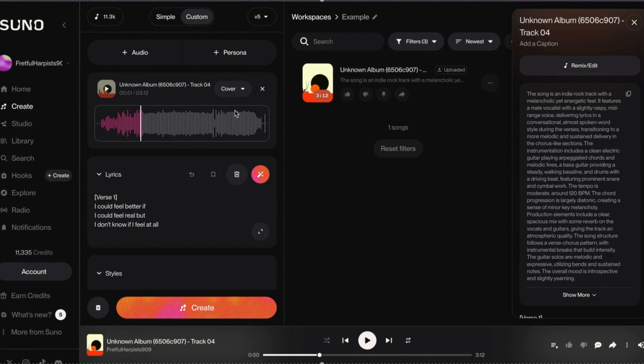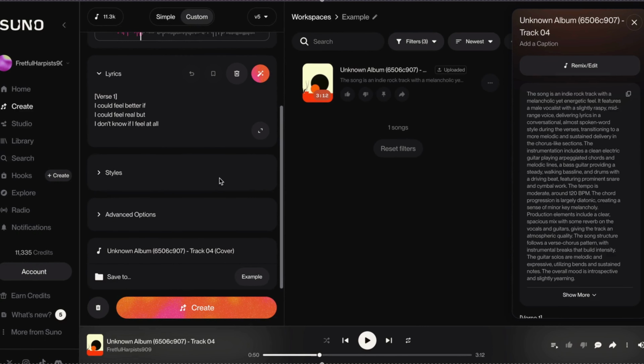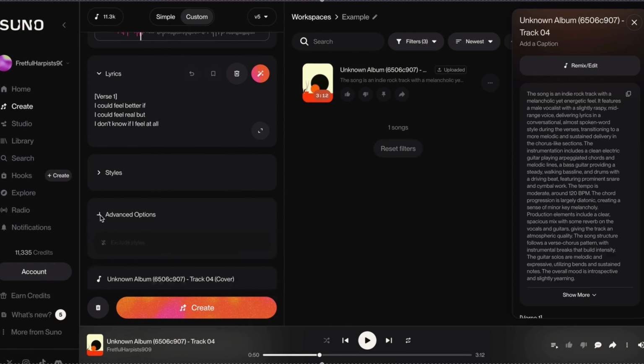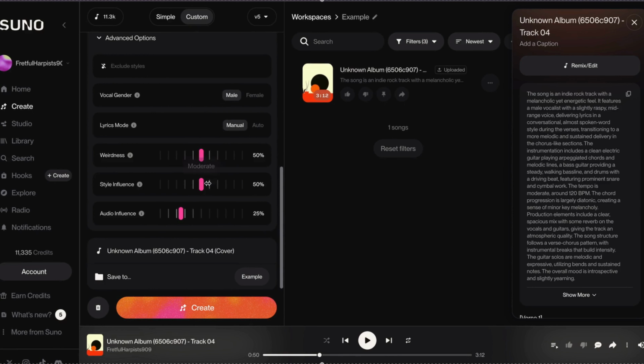So I want the song to be covered. So here we go. You can add styles. I'm not going to do that. Advanced options is where the fun begins. So here you should leave lyrics on manual because you don't want it to change them yet. The vocal, I want it to be male.